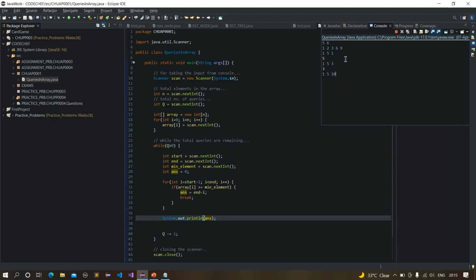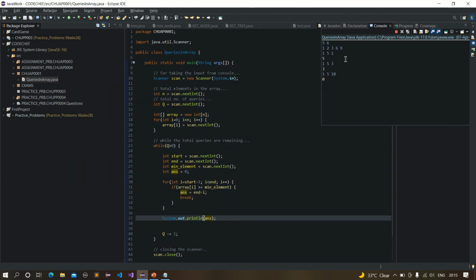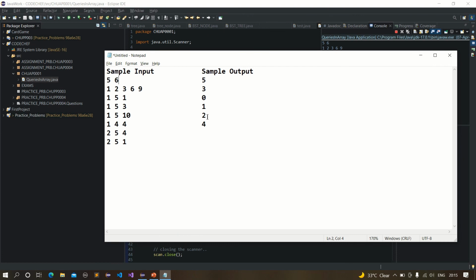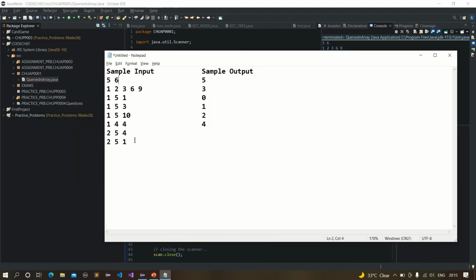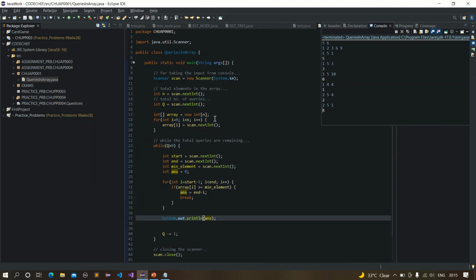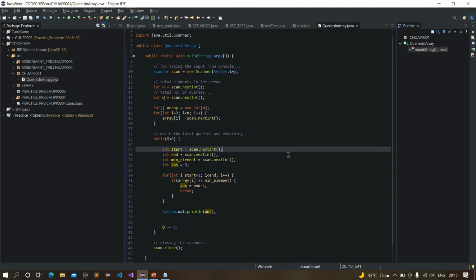1, 5, 10. The answer is 0, which is also correct. 1, 4, 4. The answer is 1, which is also correct. 2, 5, 4. The answer is 2, which is also correct. 2, 5 and 1 and the answer is 4, which is also correct. So this is the logic implementation in the program.